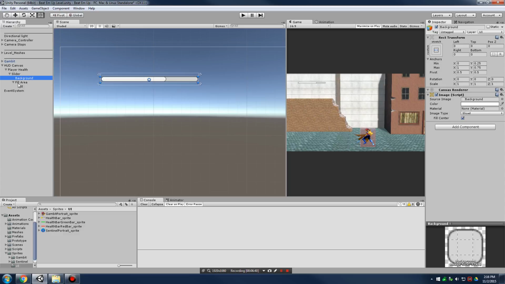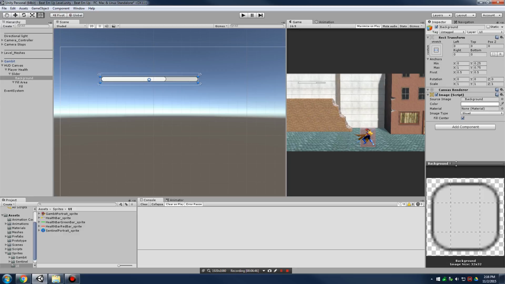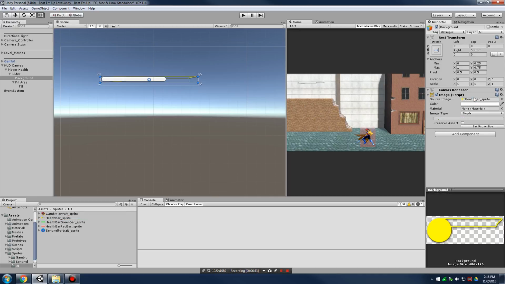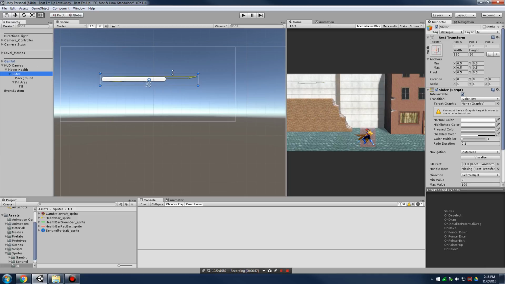So our background is what we want to change now. Let's select our background, and we can see it has a source image, and it's just this boring old gray right there. Well, we're going to take our health bar sprite, and we're going to drag and drop it right on there.